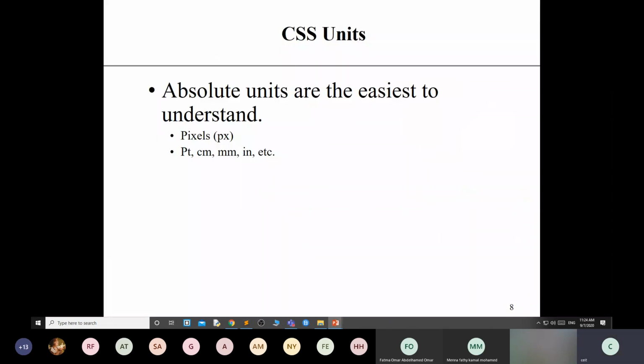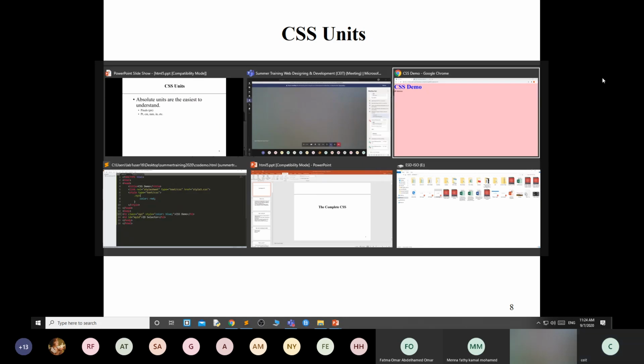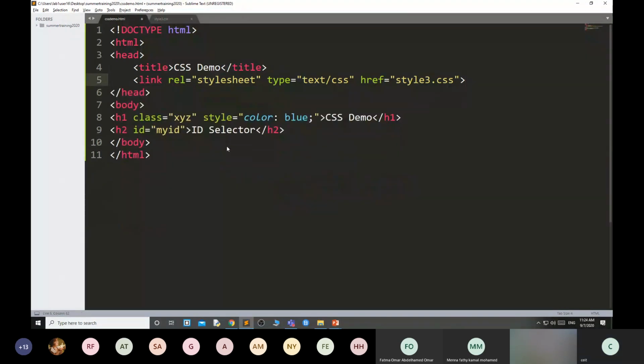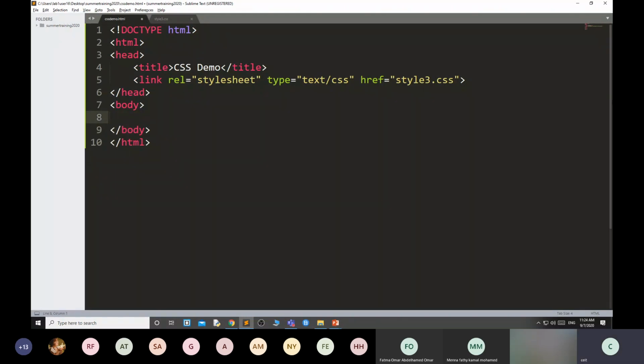Then in absolute units, there are different types of units, but the most commonly used unit is pixels. Okay. Then I will show you an example of pixels. Let me remove this. Okay. In body, I declare a div and give a class name, suppose wrapper.